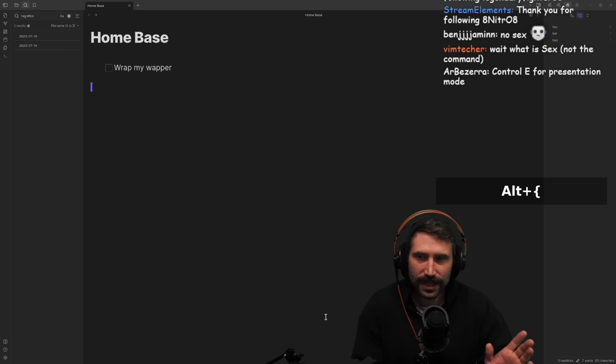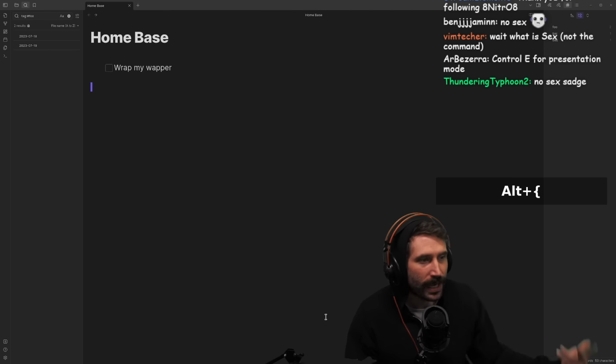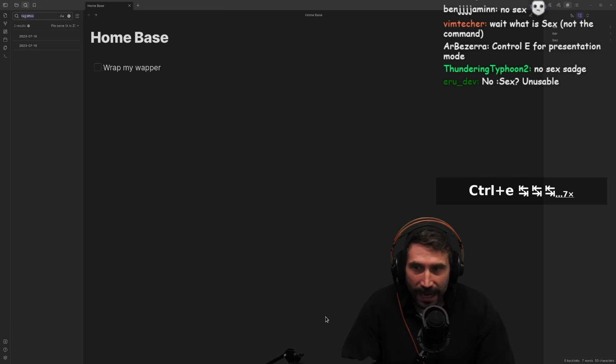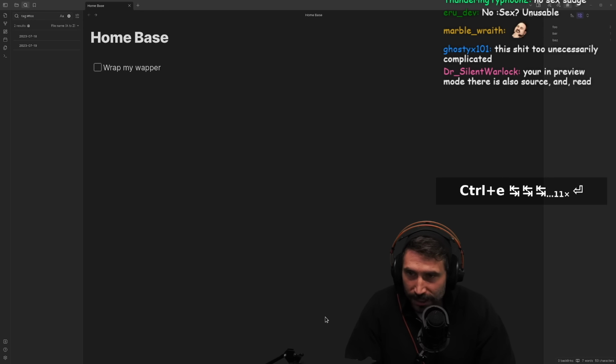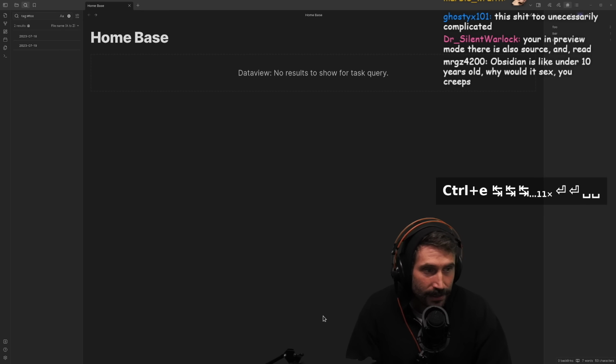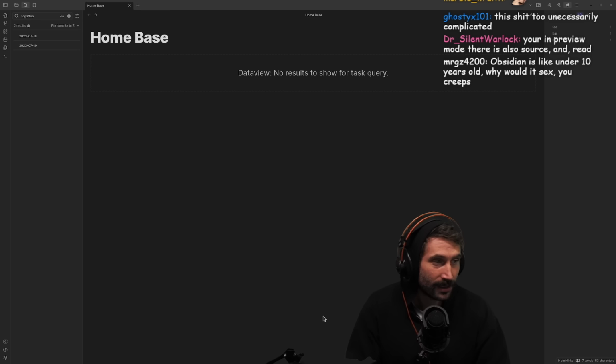I know, but okay, guys, you're missing the point. When I go into Control E, you lose your cursor. I have to tab to the correct location. Then maybe I press Enter. No, Enter didn't do it. Space. Looks like Space does it. Data view's gone. You can't uncheck it once you check it because it's gone.